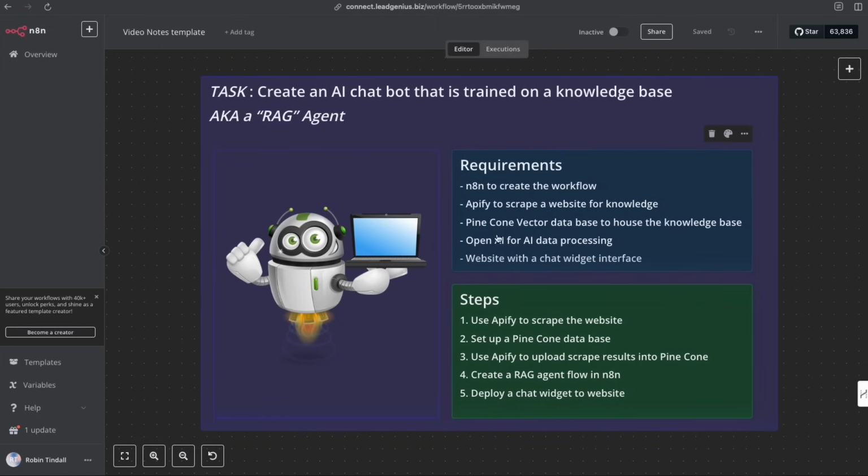That is going to be the large language model we're going to use in order to access the data in our Pinecone vector database. And then finally, we're going to need a website. We're going to use the letsautomate.biz website as a place to put our chat widget so we can chat to it. So if you've got all of those in place, don't worry if you haven't. I'm going to walk you through how each of these requirements are set up.